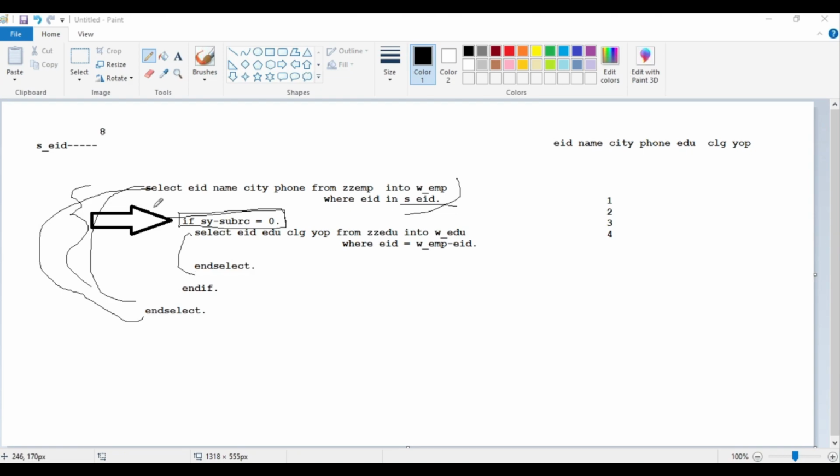In this assignment, I cannot write with select single because here I am giving a range of employees. Suppose I say show me employee 1, or employee 1, 2, 3. Like this, I can give a range. So my first select statement cannot be select single. Now, one employee can have multiple educations, so I have to display all the educations. So my second select statement also cannot be select single. So we cannot write this assignment with select single, and I have to write nested selects.